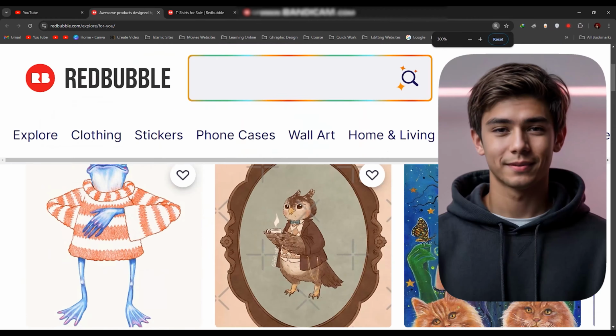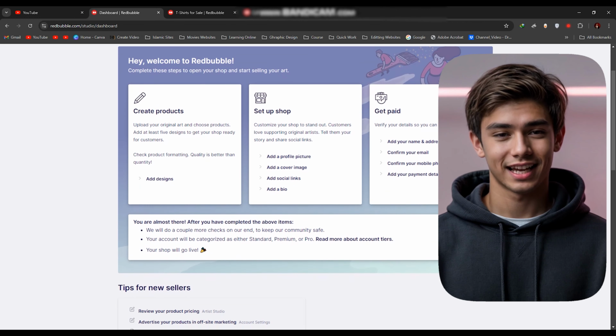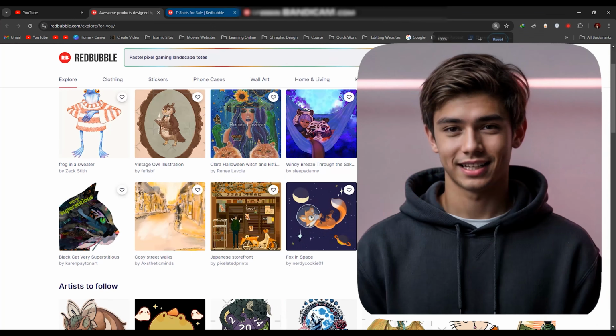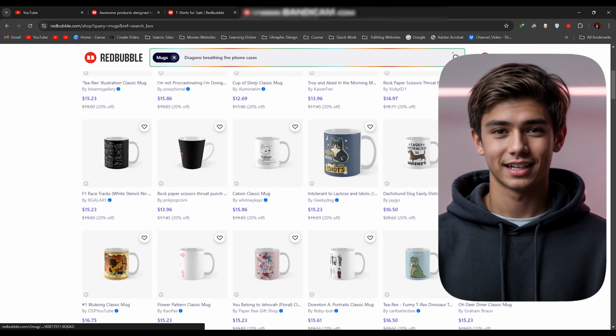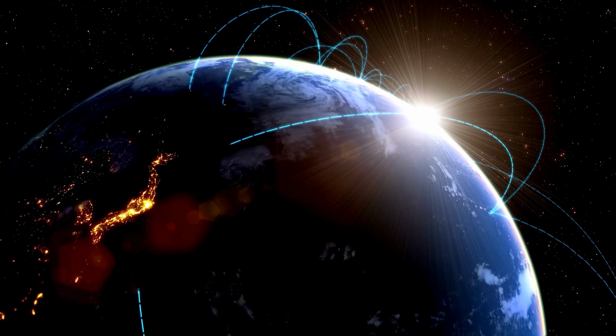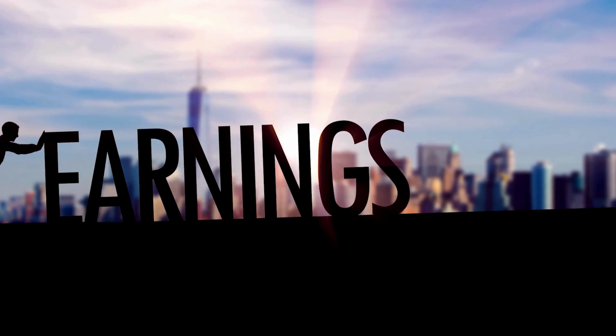That's where Redbubble comes in. You upload your designs and Redbubble takes care of everything. They print your designs on a variety of products, like t-shirts, mugs, and phone cases, handle the production, ship them to customers worldwide, and even manage all customer service. You simply create, and they handle the rest. Let's dive in and see how you can start earning with just a few clicks.